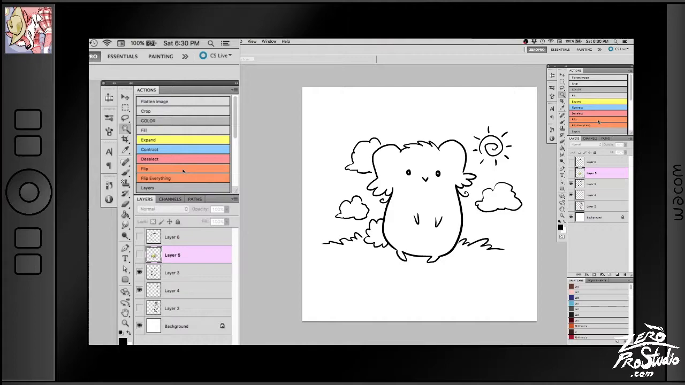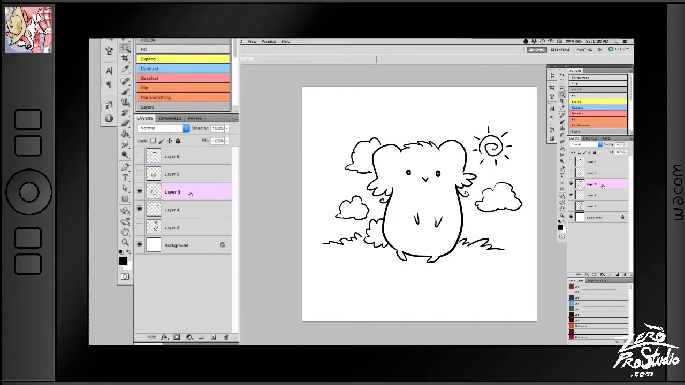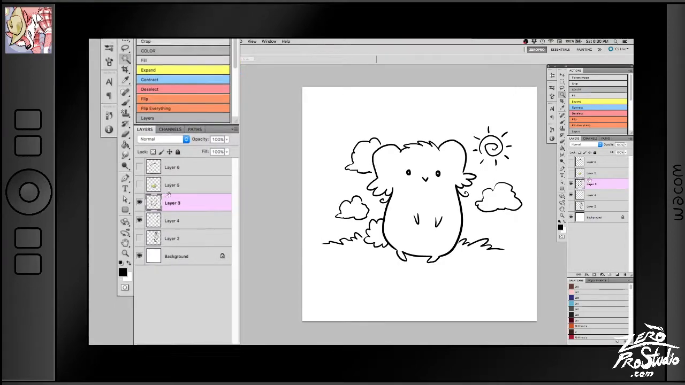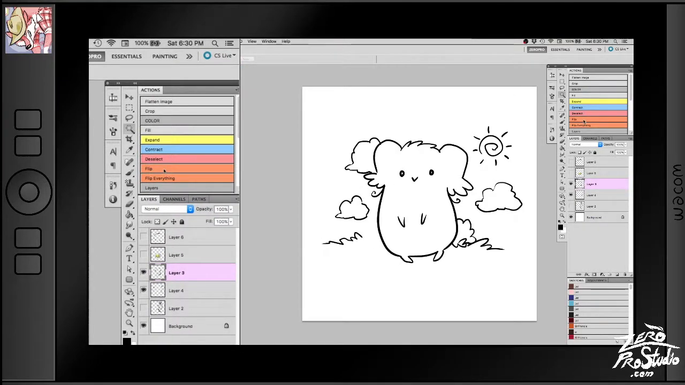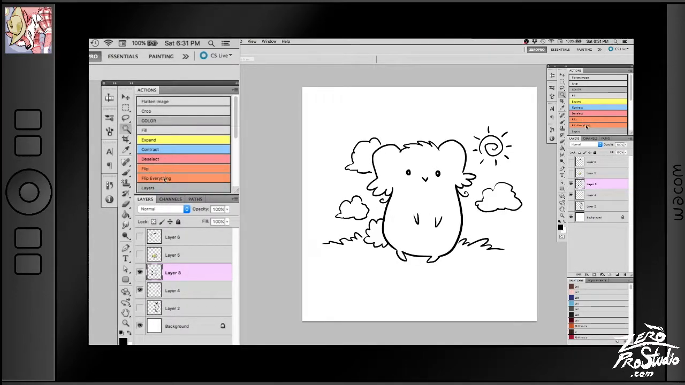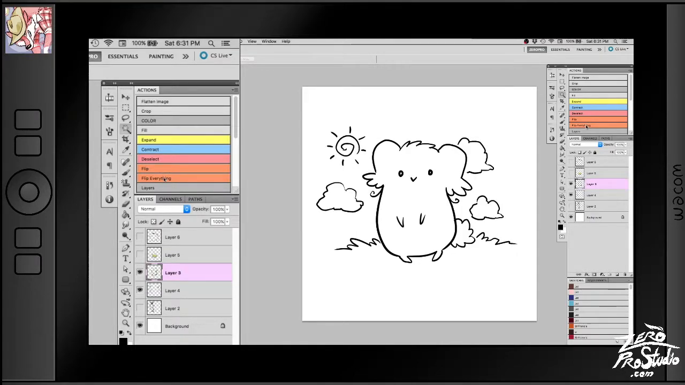So the flip will take whatever layer you have currently selected, and it flips just that layer. Flip everything will take the entire image, the whole canvas, and flip everything. It's basically what it says on the tin. The flip everything one is really useful for artists who like to flip their drawing to see if they've gotten everything right. It's actually a really helpful technique. I just am not used to doing it, so I tend to forget to.